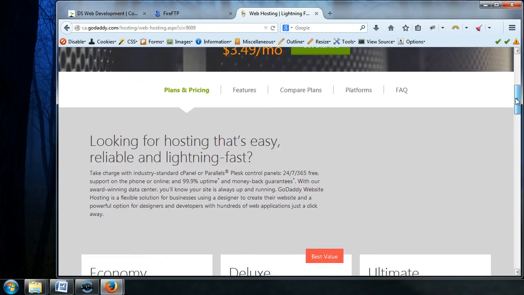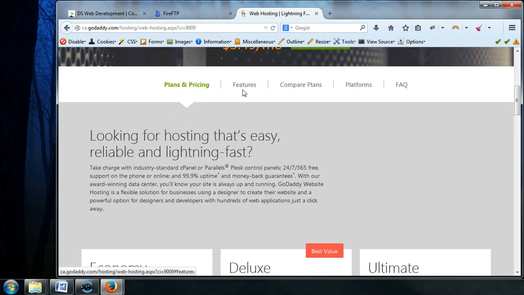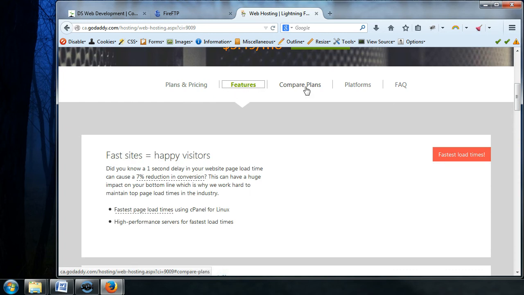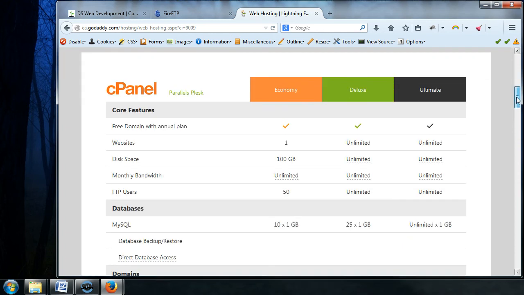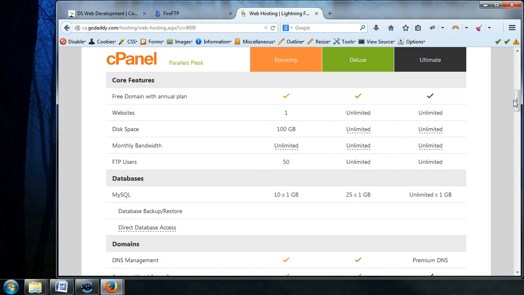Now, it's easy to skip over, but there's a features section here, and there's also a compare plans section, and this is really the one you want to see. I'm going to show you the items I find the most important to look at. The first one is a free domain name with an annual plan. What they're saying is, pay for at least 1 year of hosting, and they'll give you a free domain, I'm assuming for 1 year as well. So, okay, here we go.